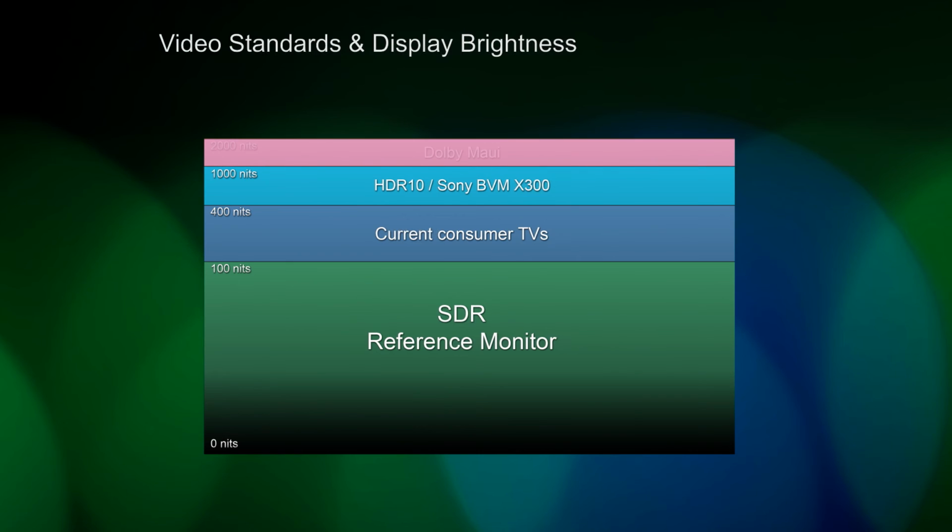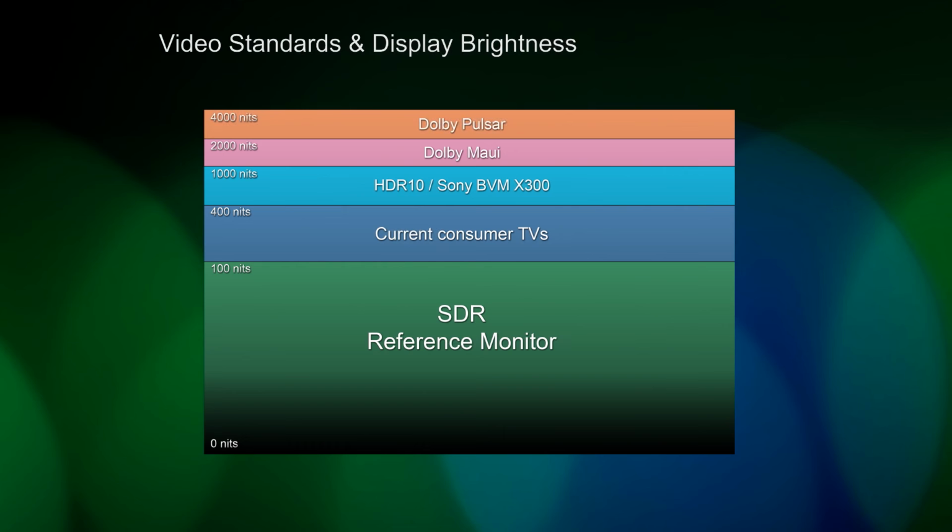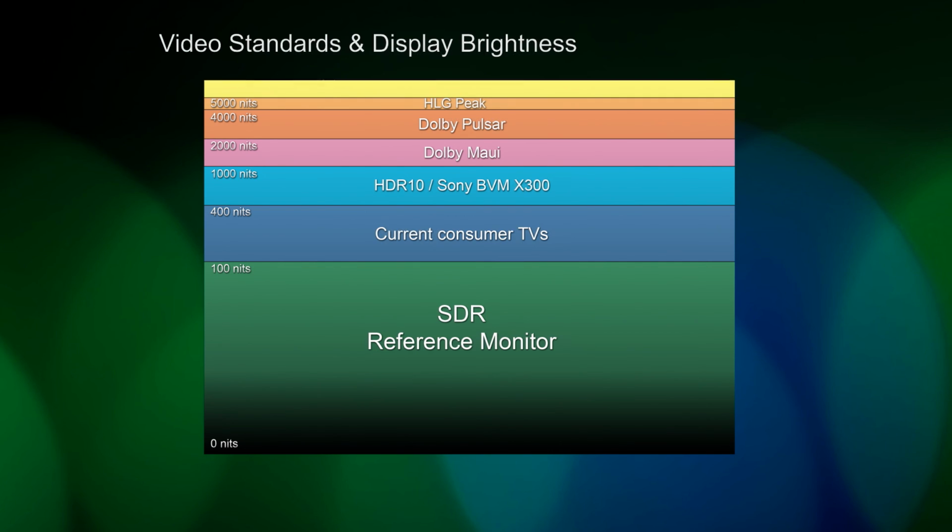Dolby has a 2000 nit screen called the Dolby Maui. It also has a 4000 nit screen called the Dolby Pulsar. The HLG HDR standard has a peak brightness of 5000 nits, and finally Dolby's PQ standard peaks at 10,000 nits.